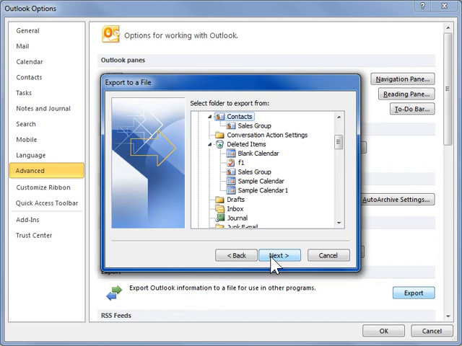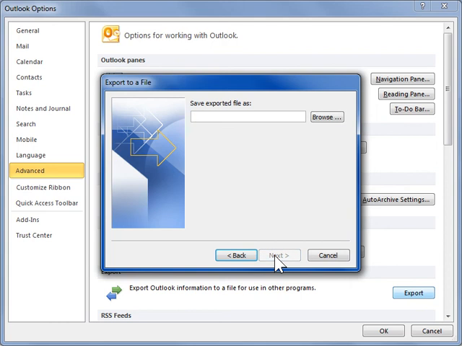From the Select Folder to Export From list box, select the Contacts folder that contains the contacts to be exported. Click Next. In the Save Exported File As field, enter a name for the file. Click Next.